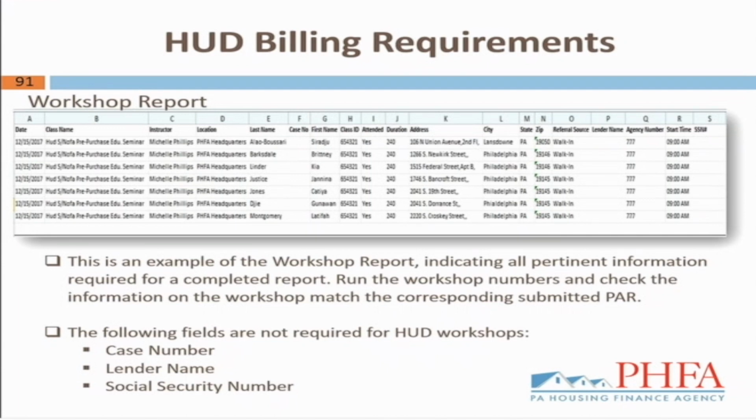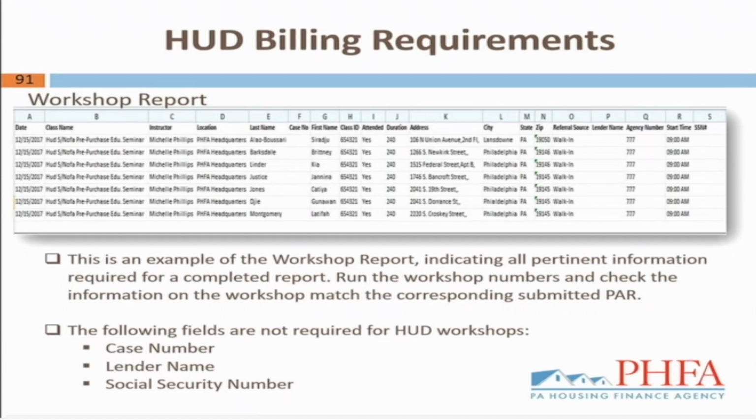On this slide is a snip of the workshop report, and it includes all pertinent information required for a completed report. Run the workshop numbers and check the information in the workshop match the corresponding submitted PAR. The following fields are not required for HUD workshops: the case number, the lender name, and the social security number.